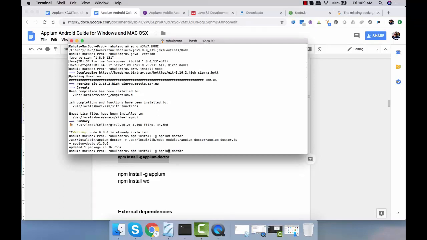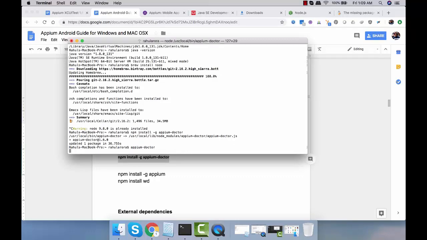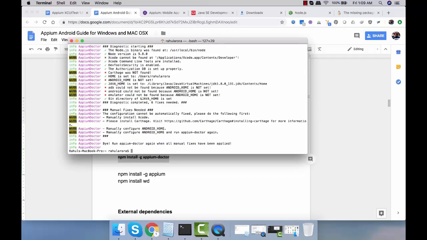Now once it is installed, the next command you need to type is appium doctor. That's it, and it will tell us what all things are missing. So see, all these things are missing. We have node installed, that is fine.